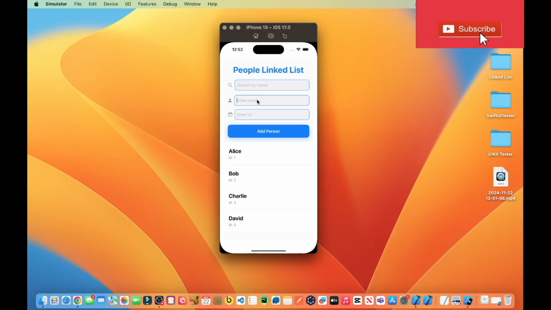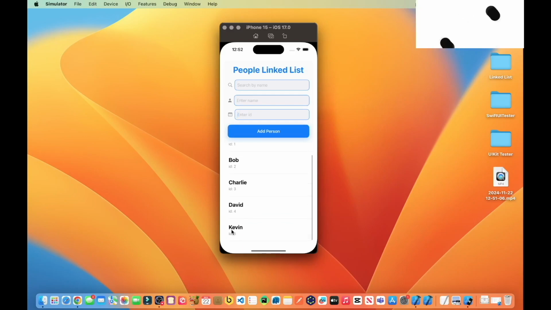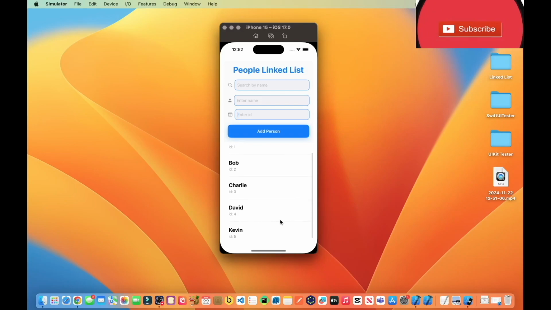The user is able to enter a new person to be stored within the list, and then enter an ID, add the person to the list, to the linked list. As you can see, my name and ID is displayed within the list.